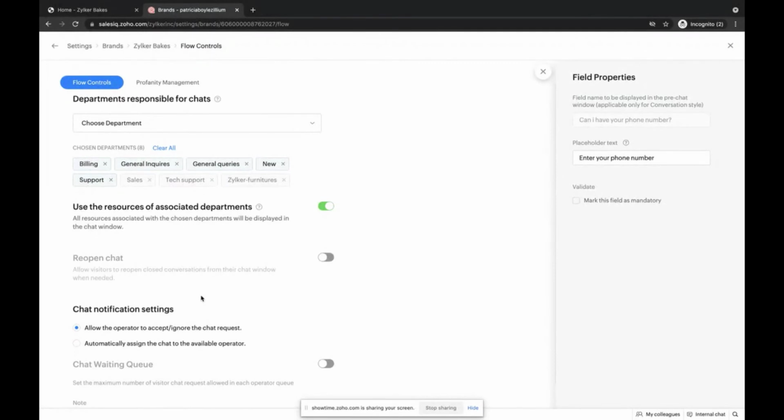Then you have the use department resources option. To use resources like canned responses and templates that are available in the chosen departments, you can enable this option in the flow page. If disabled, you have to pick the departments to utilize their resources. In the flow control page, disable the display departments for resources option, then select the departments whose resources you would like to use.